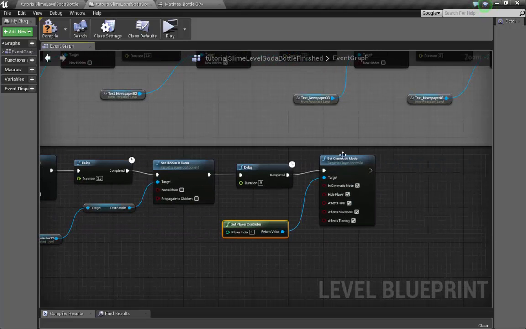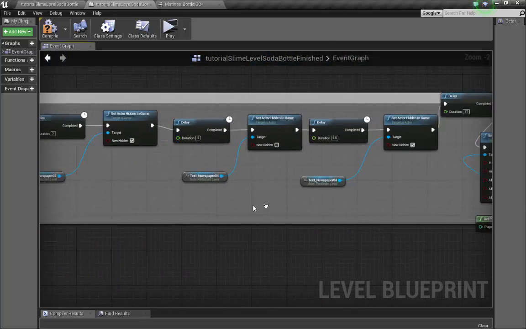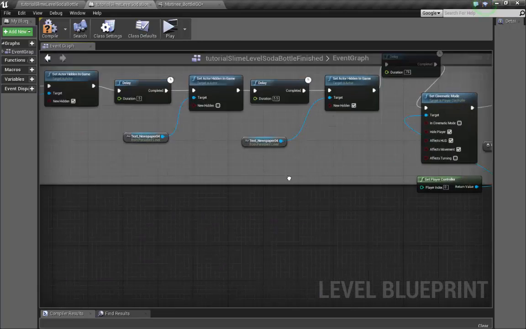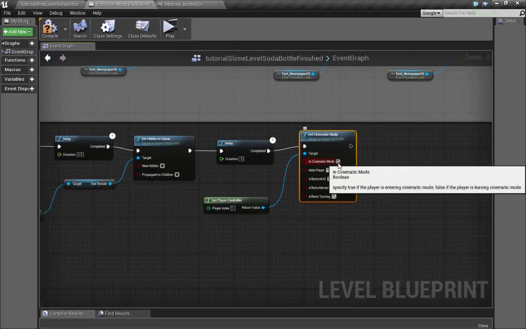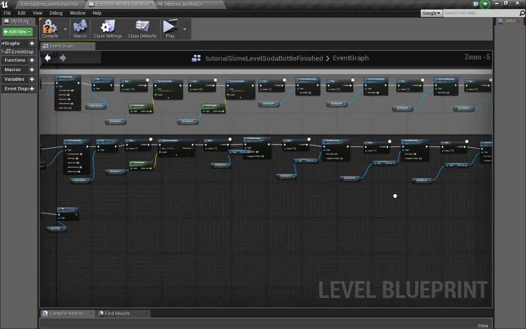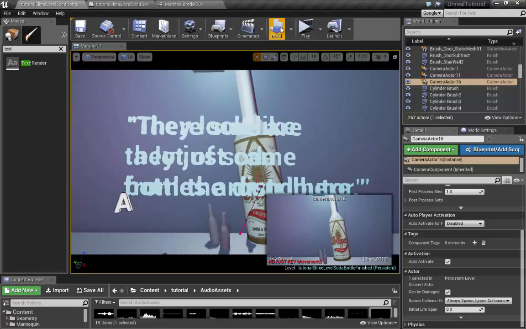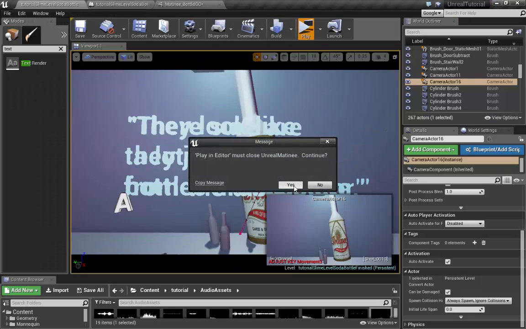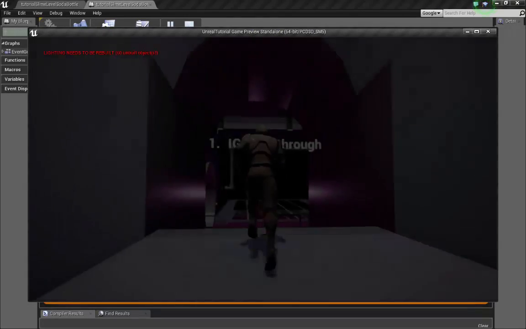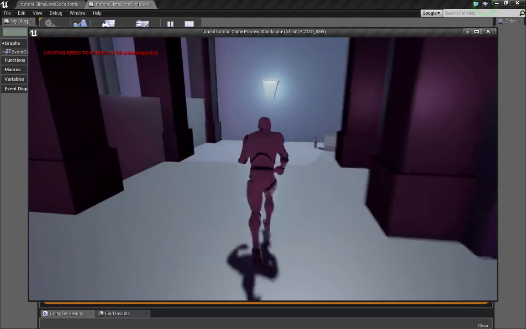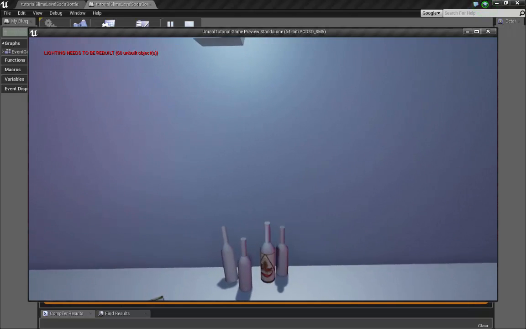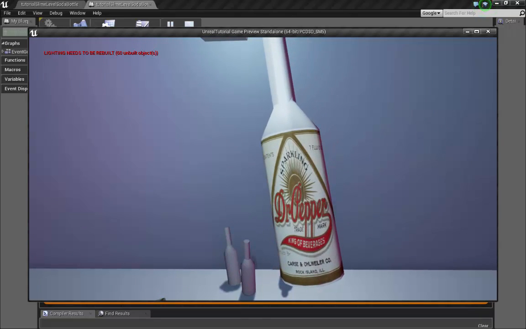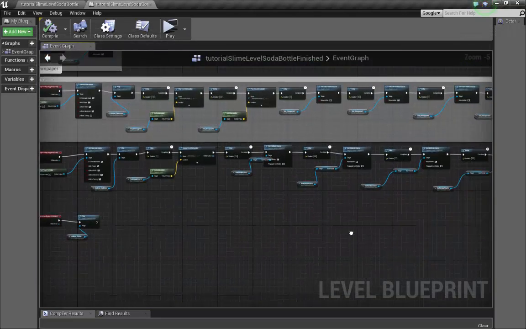So we're going to set ourselves back after it cuts. And let me get this right. I keep everything checked except I uncheck the set cinematic mode. All right, let's play it. Play. Yes, close matinee. Oh! No text. I got that wrong, I guess.